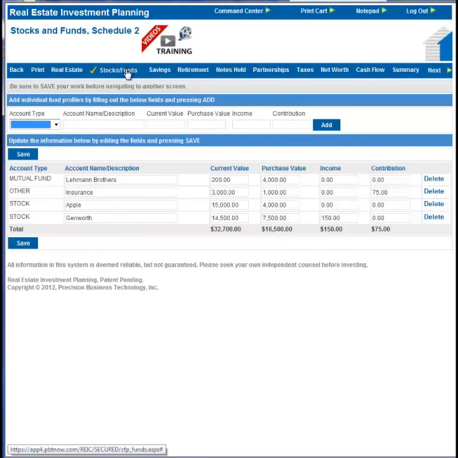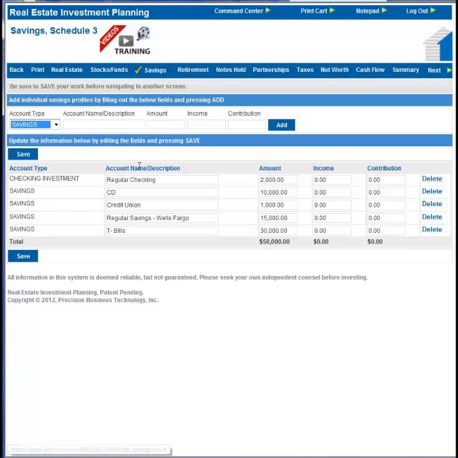Next thing, as far as stocks, you can itemize all your stocks here. If you want to add additional ones, you can do that as well. Savings account, you can see here we've put some in, but if you want to add your own, you can, and it makes it very convenient for you to track what you have in your savings.